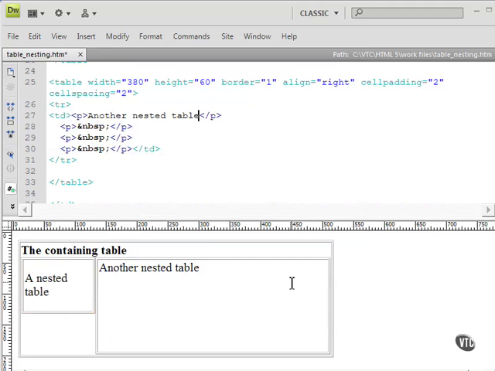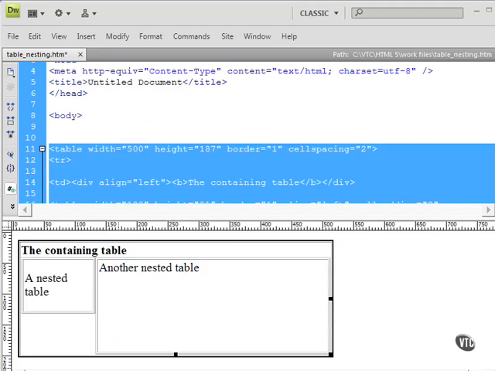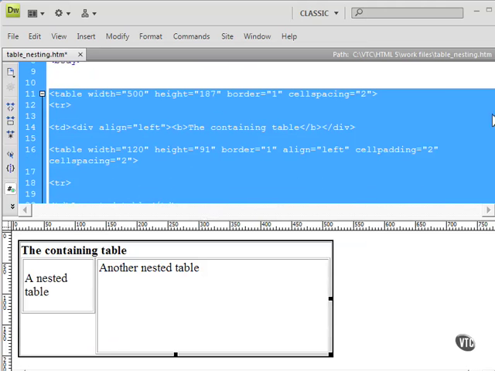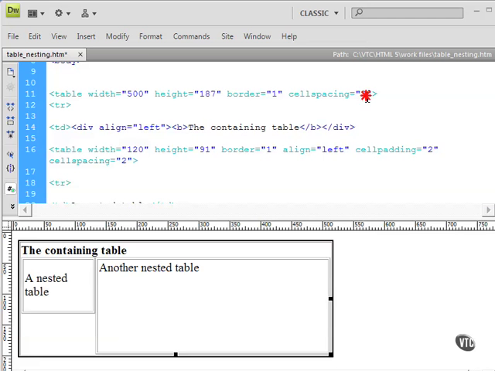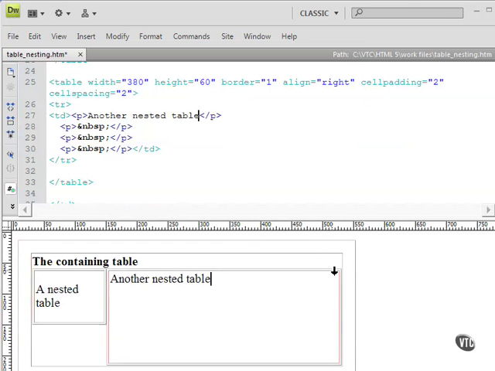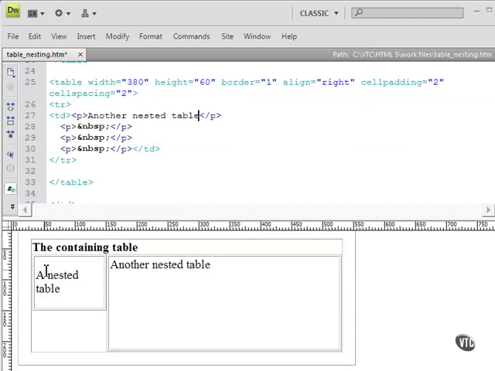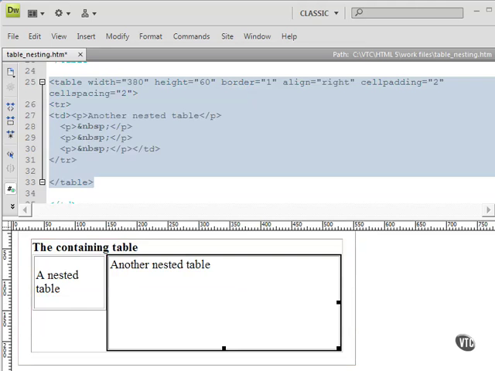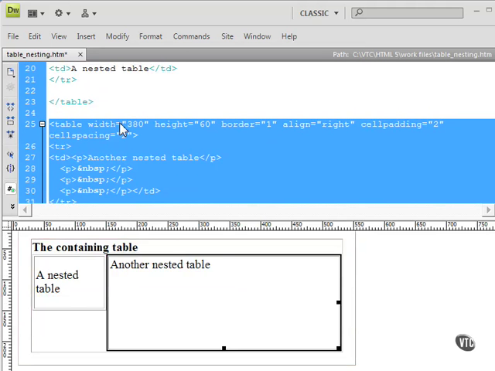You'll create new HTML tables by adding additional table tags inside of an existing table. So if you notice, here is my parent table: width is 500, height is 187, border is 1. I have some cell padding on there. Let's go ahead and increase the cell padding to 20. And notice that I can really see then the nested tables inside of my parent table. There's a 10 pixel padding to the left and to the right. Additional tables are then placed inside of that initial table tag.